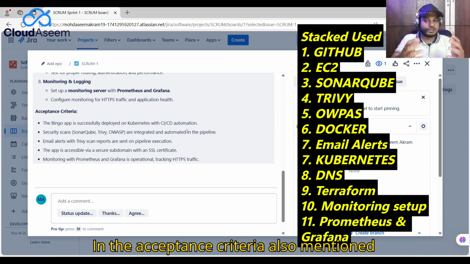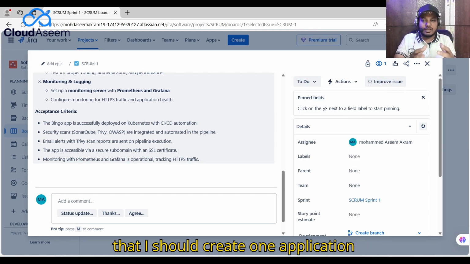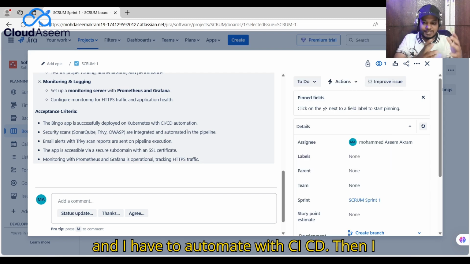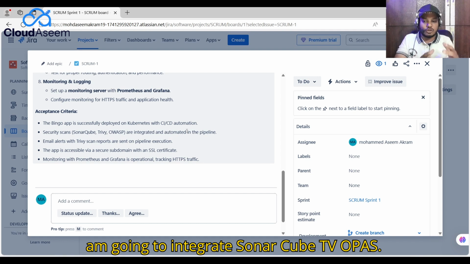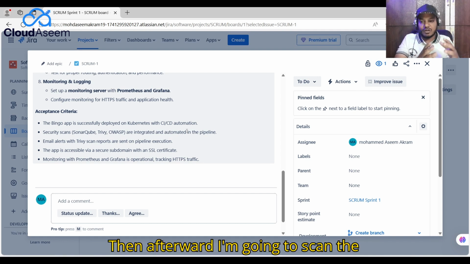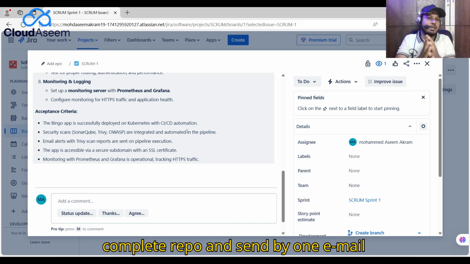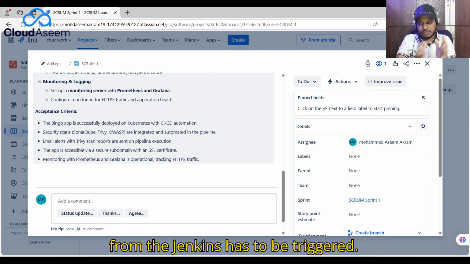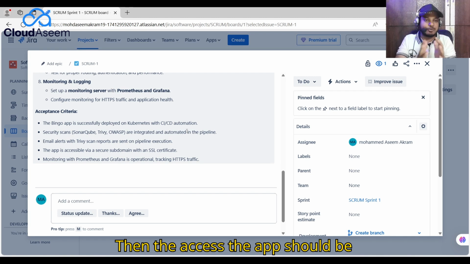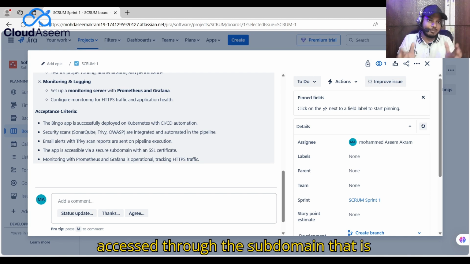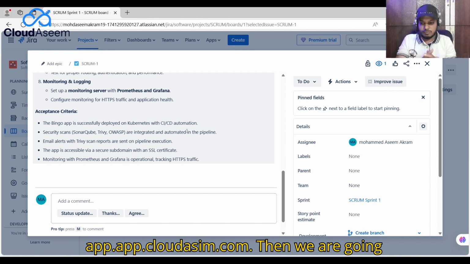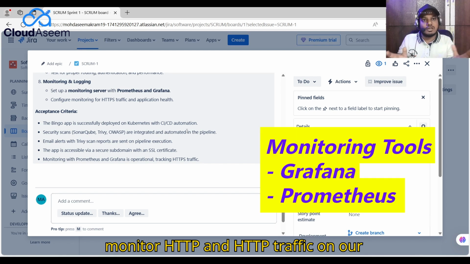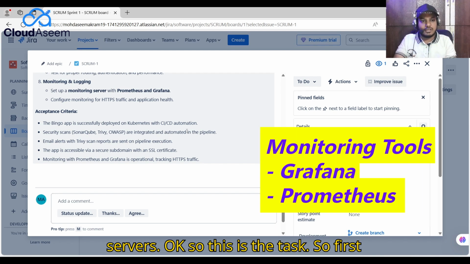The acceptance criteria also mention that I should deploy one application successfully on the Kubernetes cluster and automate it with CI/CD. Then I am going to integrate SonarQube, Trivy, and OWASP. Afterward, I'm going to scan the complete repo and send the results by email, so the build email post action from Jenkins has to be triggered. Then the app should be accessed through the subdomain app.cloudasim.com. Then we are going to integrate Prometheus and Grafana to monitor HTTP and HTTPS traffic on our servers. So this is the task.